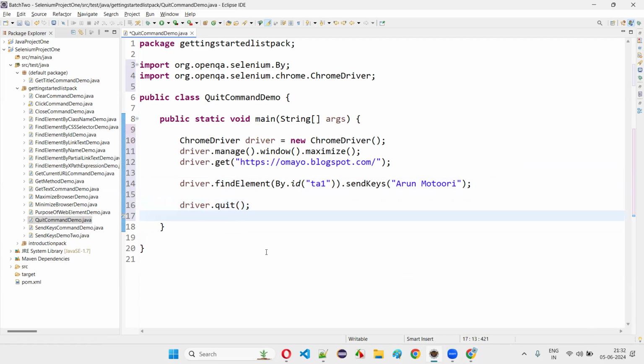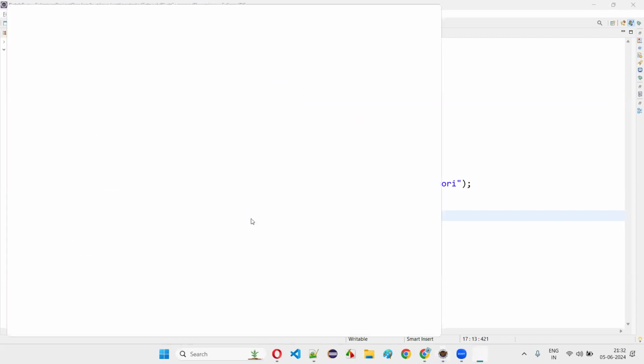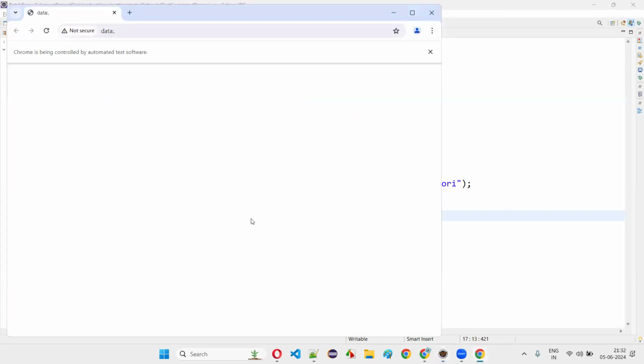Okay. Let's see what is happening here. Right click, run as Java application. Let's see whether it is closing the browser or not. After typing my name into the text area field, is it closing the browser or not? Similar to the close command, we can use the quit command also to close the browser. But there is a difference between close and quit that I'm going to cover next.